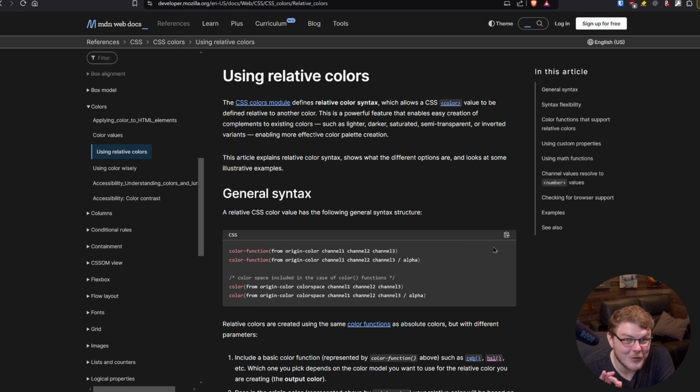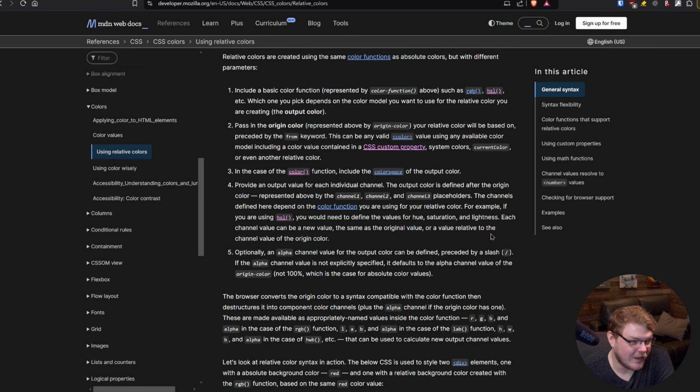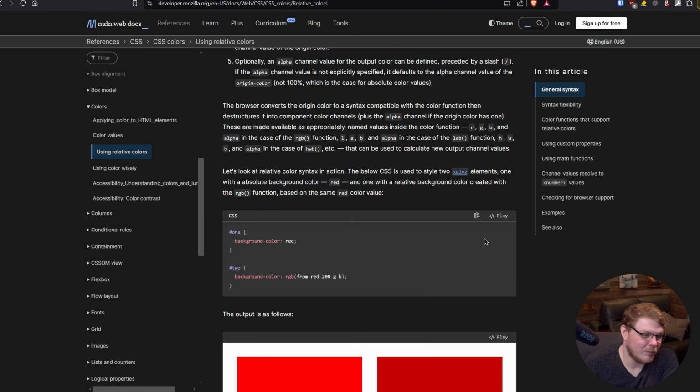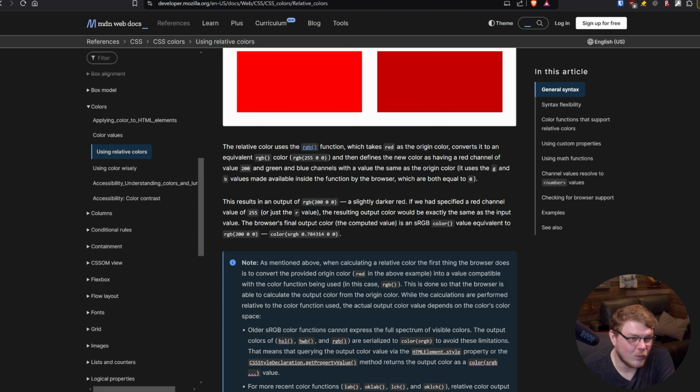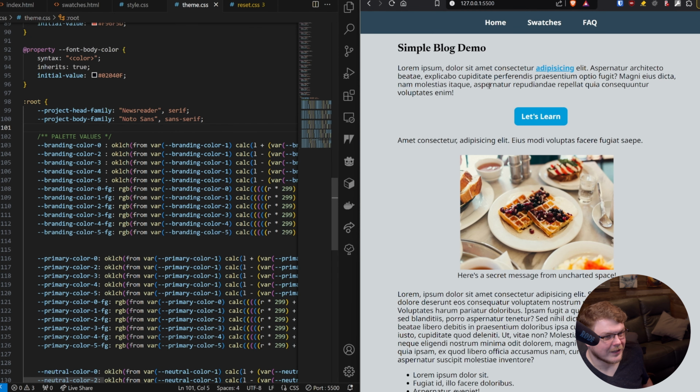This is so cool because, my God, this was so much more difficult to do, and all of the hacky workarounds that I had to implement to get this stuff working was ridiculous. So that's relative color. This is the basic overview, and now let's actually look at some examples.